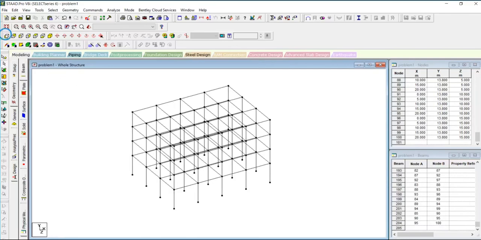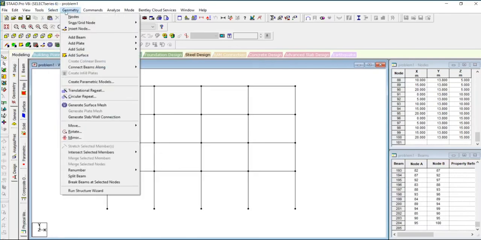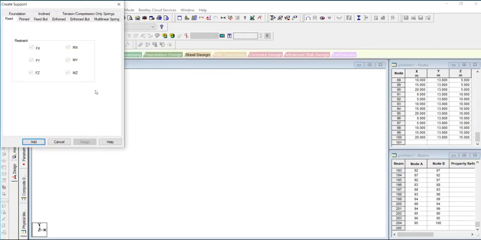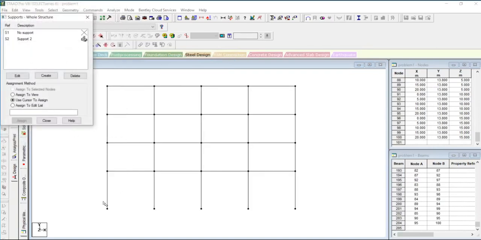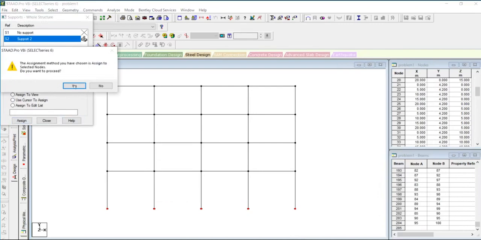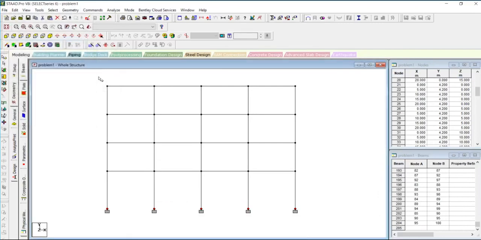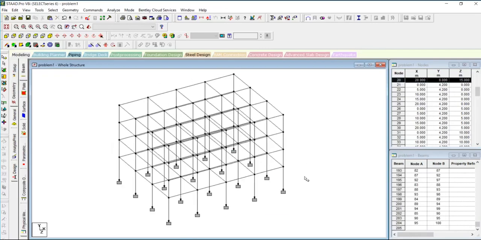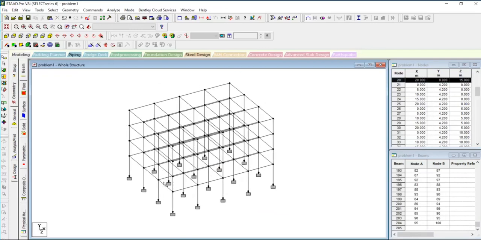So first of all, we'll give the support. Select all the nodes and assign the support, and meanwhile check it in isometric view. Support has been assigned and it is a fixed support.